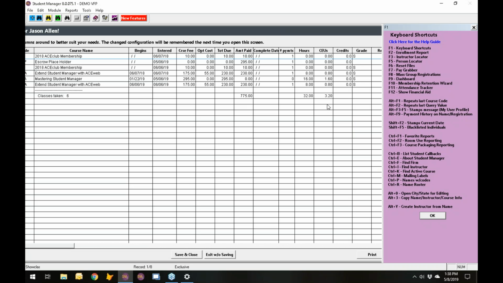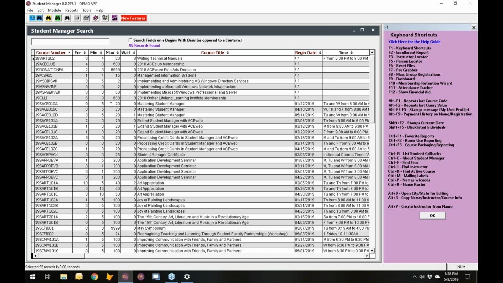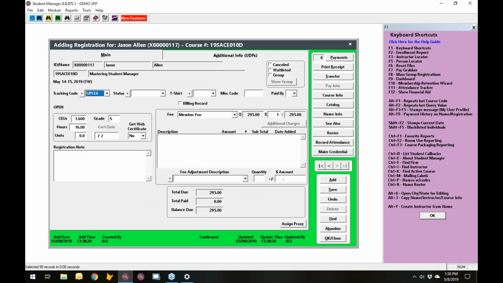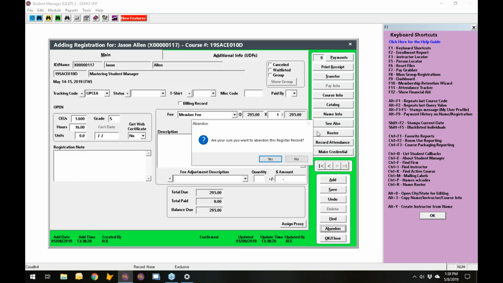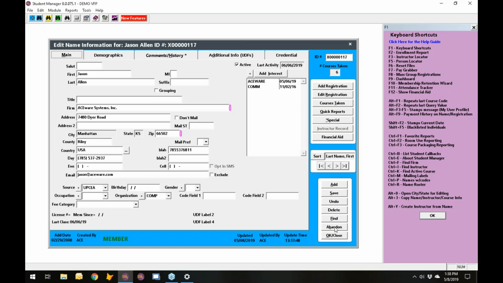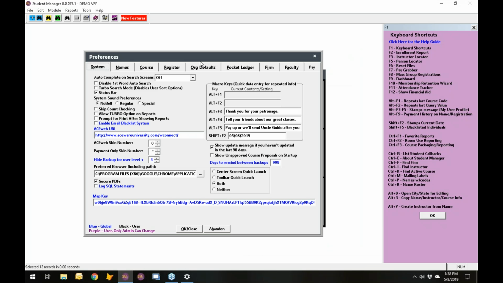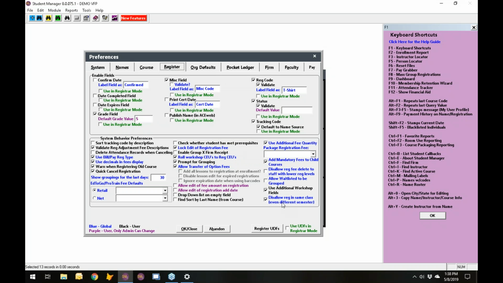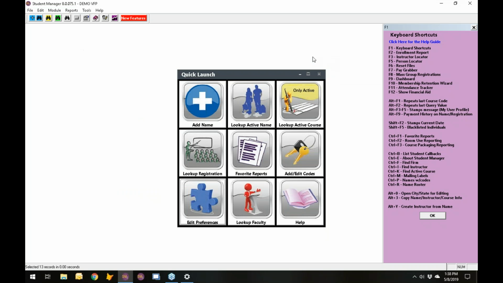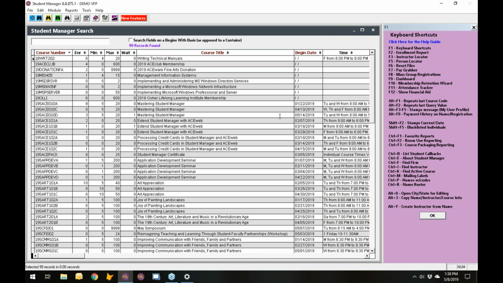Or did I pick the wrong course? Mastering. Okay. Let's try this again. Oh, did I not checkmark the preference? Edit preferences. No, I have it checked. Okay. I'm losing my mind.